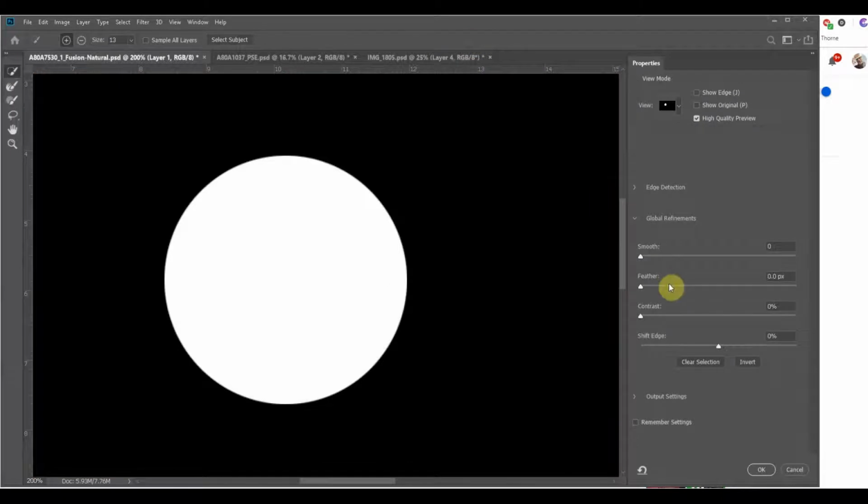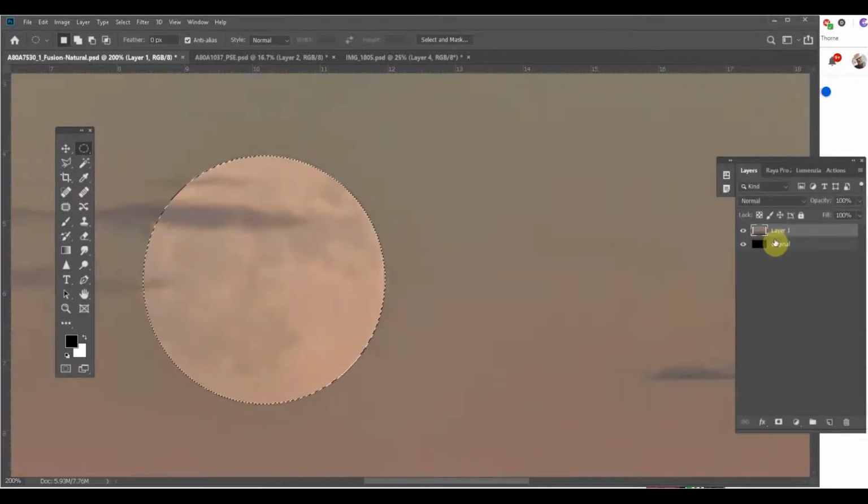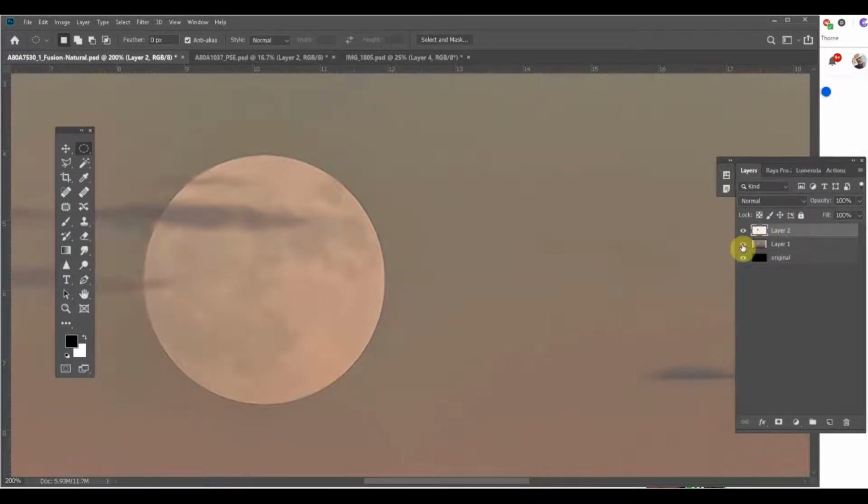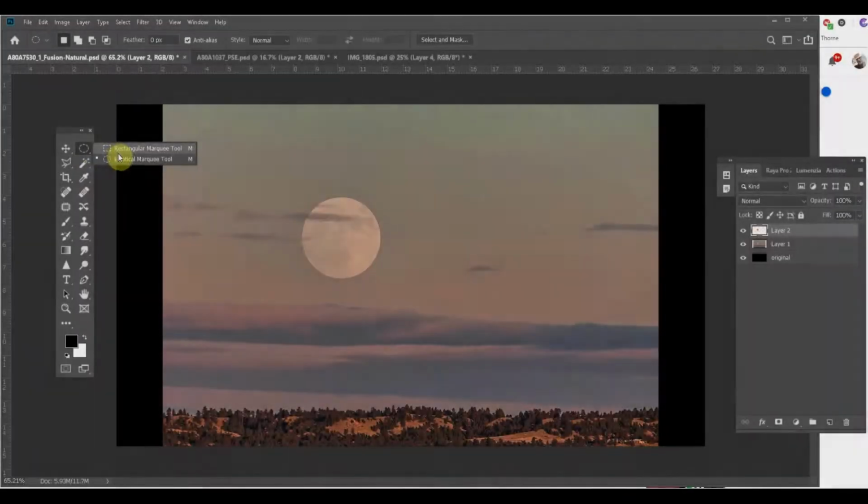And we're going to go to Select and Mask. And we have a very hard edge, so let's smooth that a little bit and feather it to give it a little bit of a blur. It becomes more realistic. Control J puts that on another layer, and we can work with the moon for color, tone, whatever we want to do. Okay, we've got a moon on its own layer.